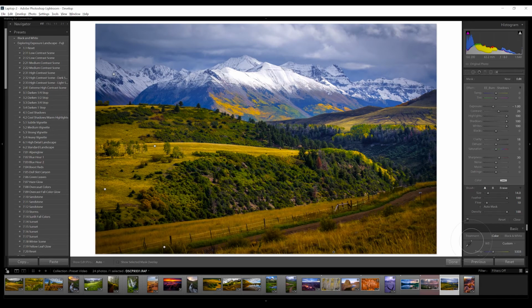So that really wraps it up. I hope you guys really enjoy these presets, and it really gives you some stunning images.